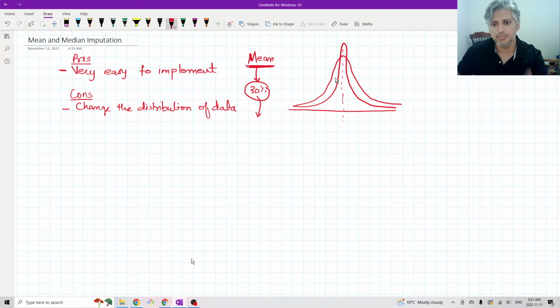When the distribution of a particular data set changes, it changes the capabilities of the model that was trained on that data. So mean imputation is going to do that. Now, if the missing data is 30%, I would not recommend it. But when to use mean? If the data missing is less than 5%, then you can still use mean imputation.